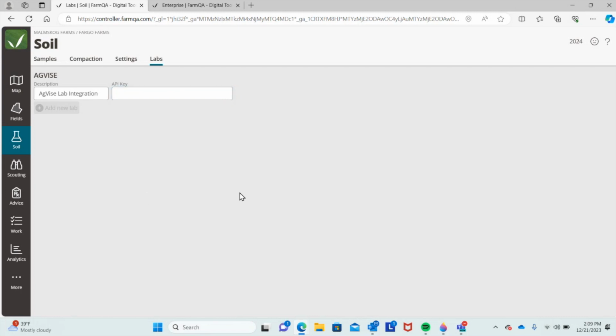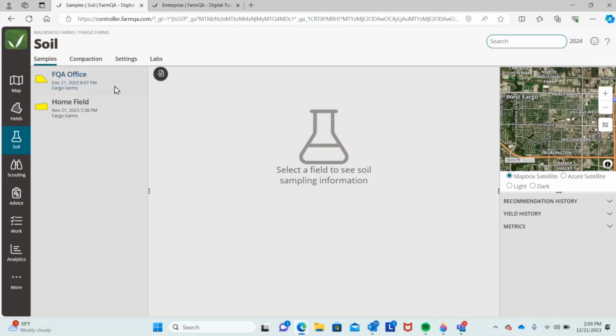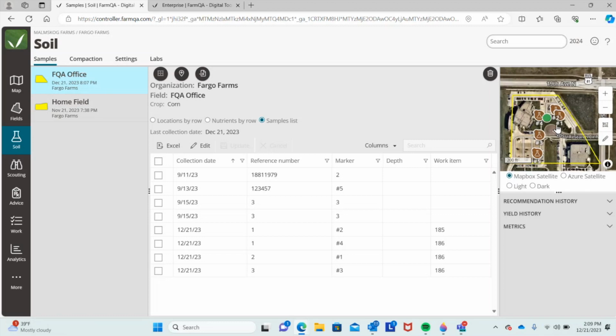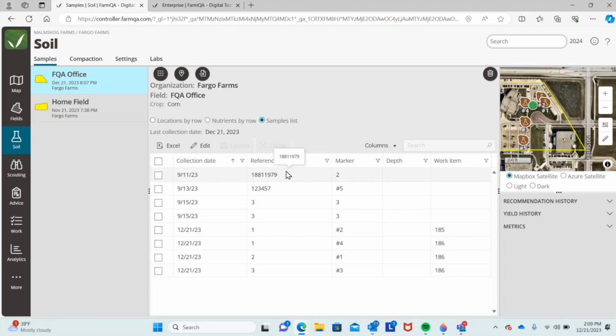What that does is that whenever your soil sample data gets processed by Agvise, all of that is going to be automatically brought in to these locations. So for example, here, I have these reference numbers. This reference number corresponds to the barcode that I scanned in. So whenever that data is ready, we'll be able to use this reference number to tie any data with that soil test back to this location. So that's a great way to automatically scoop in your data and bring it down into your FarmQA account, that we can then use to create management zones, write prescriptions, just view the data, anything like that that we might want to do.